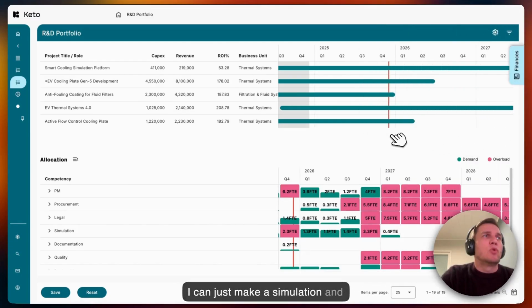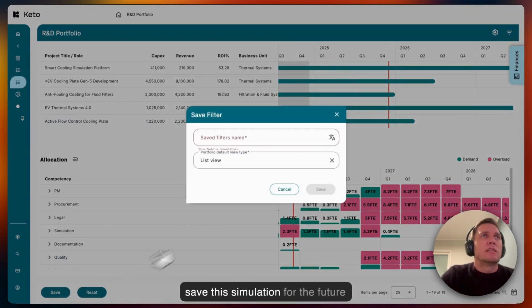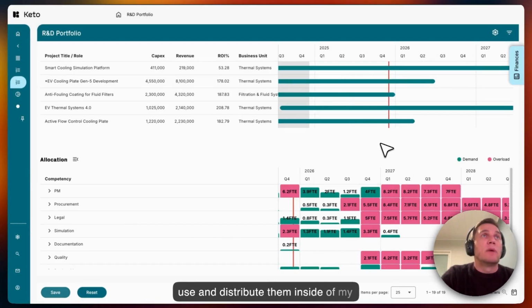I can just make a simulation and save these simulations for future use and distribute them inside of my organization to stir discussion about the benefits of changing the prioritization and the timetable of these initiatives.